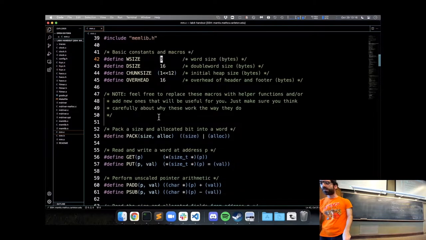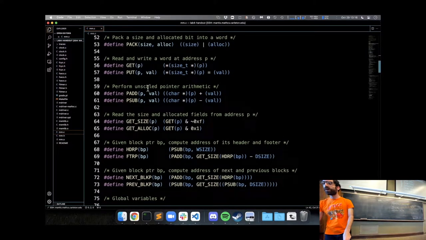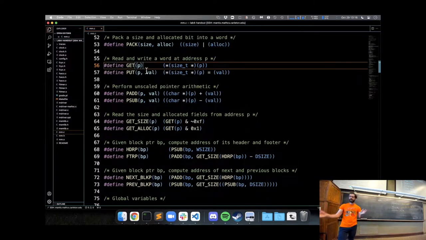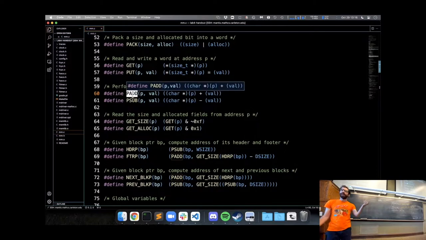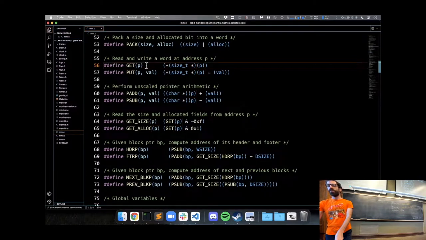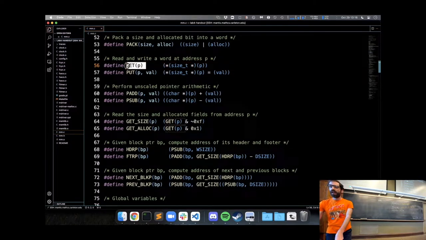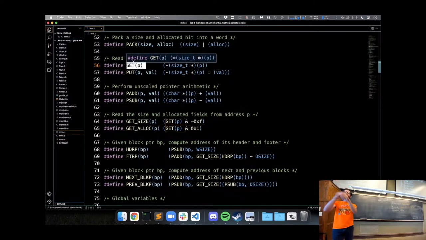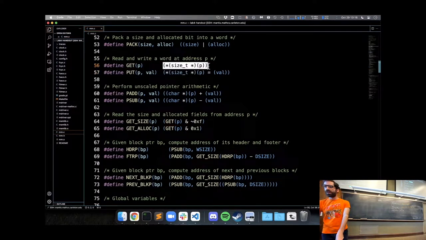We can use these to approximate function-like behavior, where if the thing we're defining, and just by convention, these are all capital letters, they don't have to be, if we follow it with parentheses, then we can have this, say, GET of some argument appear in our code somewhere, and the preprocessor will replace that with this cast to a size_t pointer, dereference it, and fill in whatever p was into here.